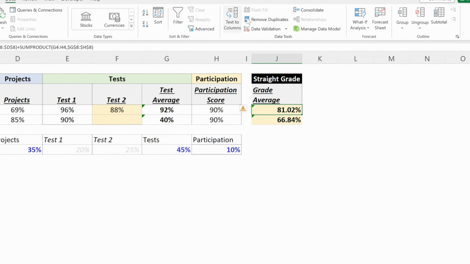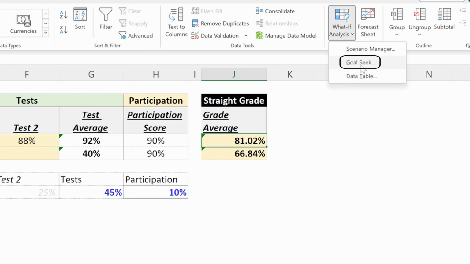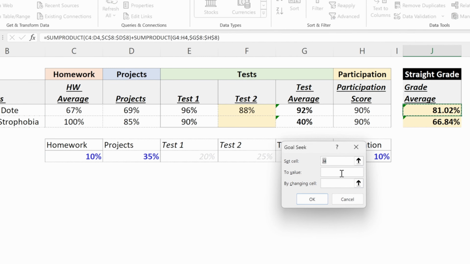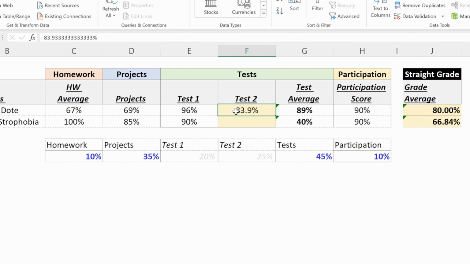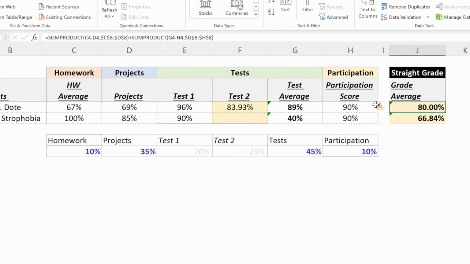If you go up to Data, What-If Analysis, Goal Seek, it will ask you for 3 arguments. Set cell J4 to value 0.8 by changing cell F4. If I hit OK, Excel will circle through a number of different options and return a value of 83.9333% to achieve an 80. And Excel will go through the process of seeking for my specific goal.